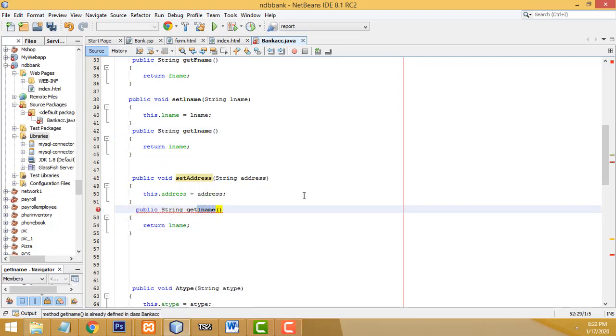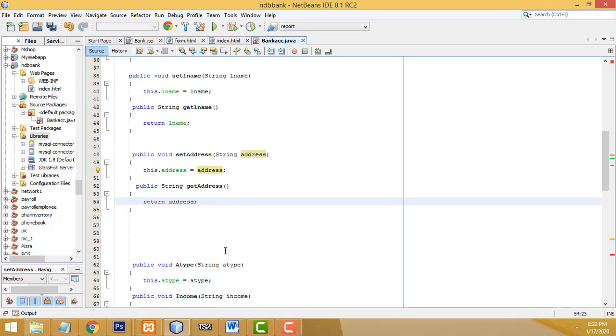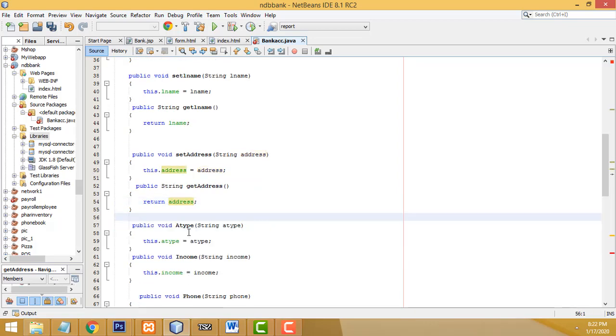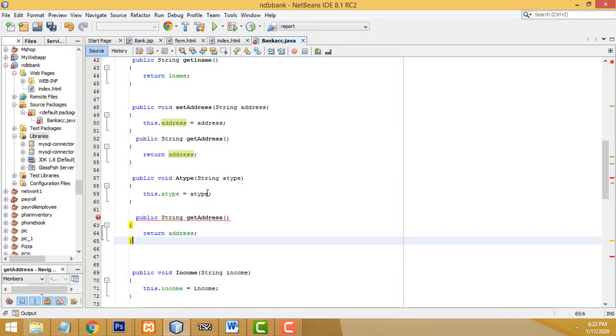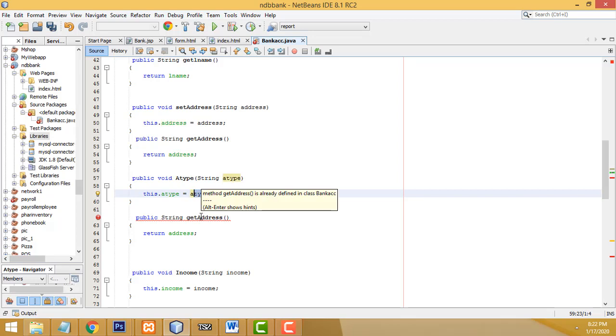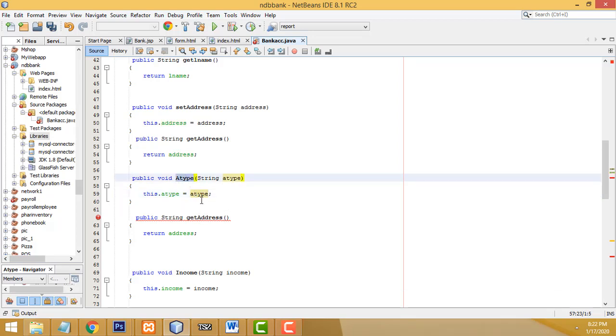Get address. Address, Control C to copy, Control V to paste here. After the same thing, here also you have to write the A type. Public get this one, same thing. Control C to copy, Control V to paste here. Get A type. This one should be this A type. Sorry, it was set A type.